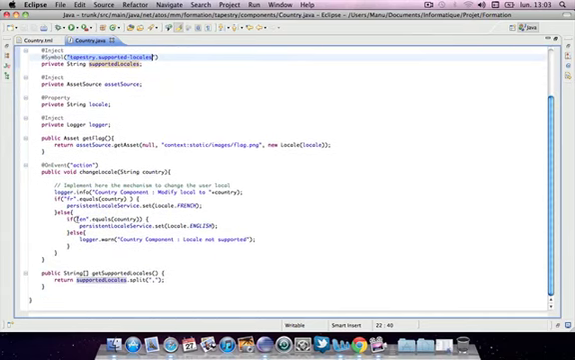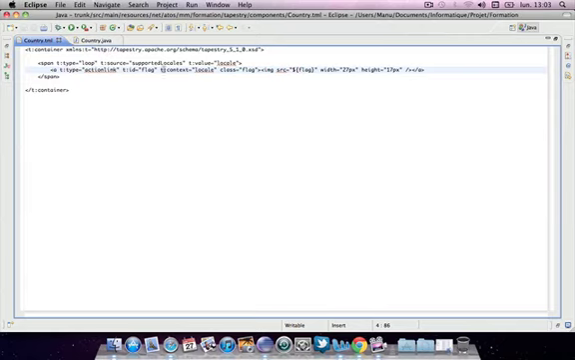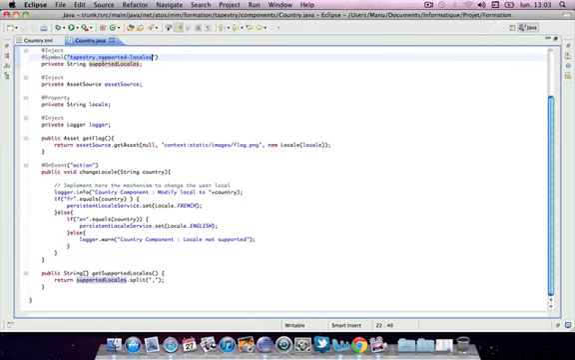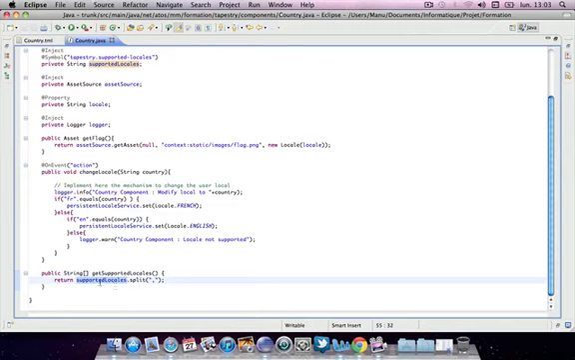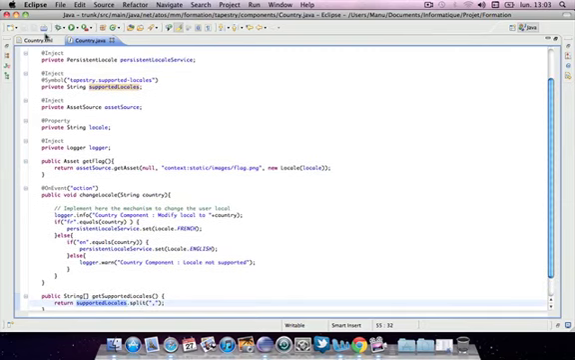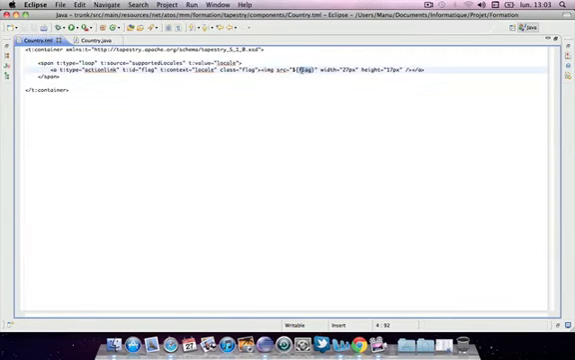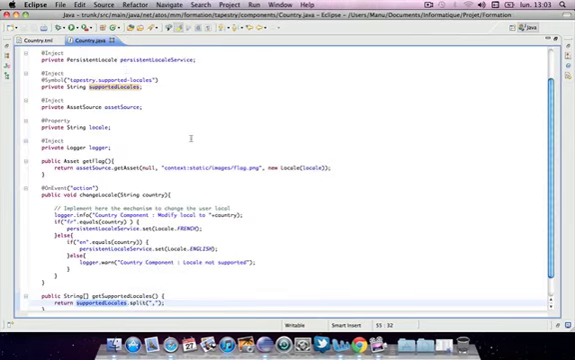So our loop component needs a list of locales. So the name of the source is supported locales. So Tapestry will look for a get supported locales method just there. I just return a string array corresponding to the list of the supported locales. Okay, then Tapestry needs a get flag method which will return the path of your image.